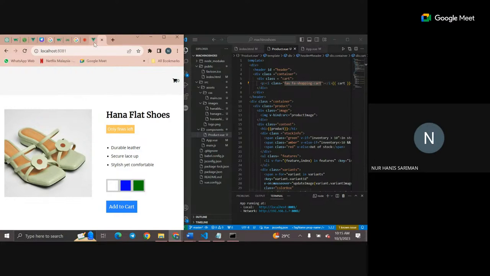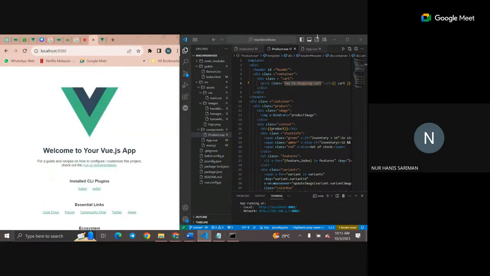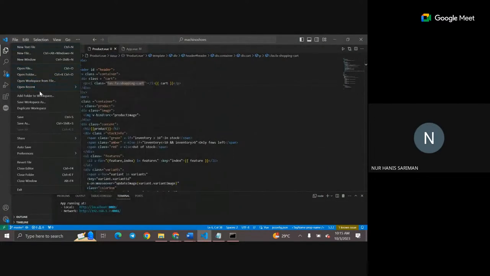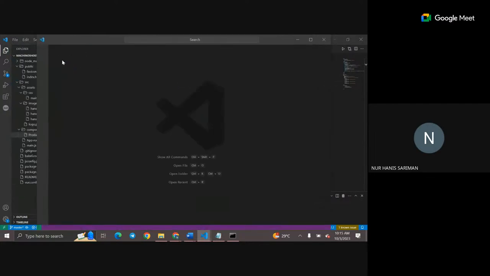Okay. Kita tengok ni dulu. Kita tengok yang contoh dulu, yang project yang has been created tadi tu dulu. This will open the folder first.